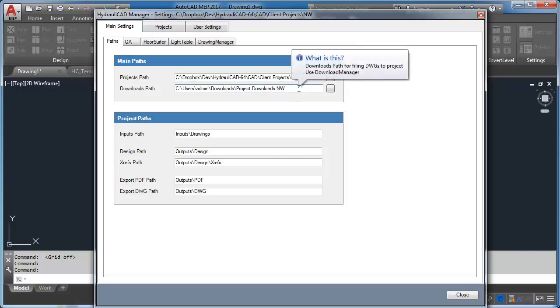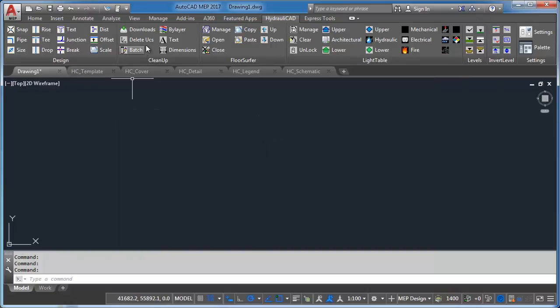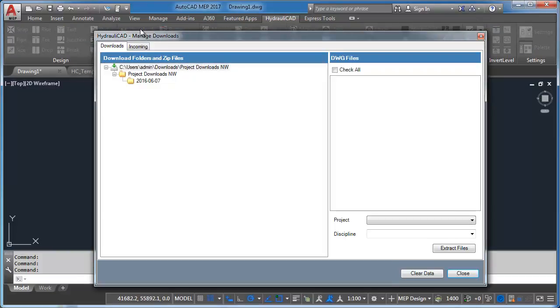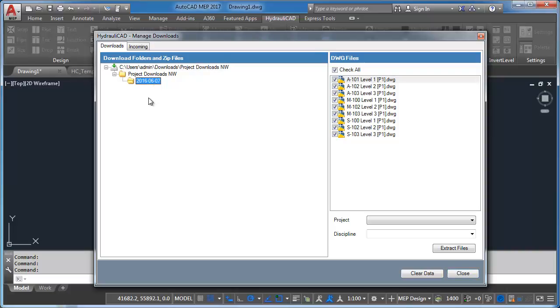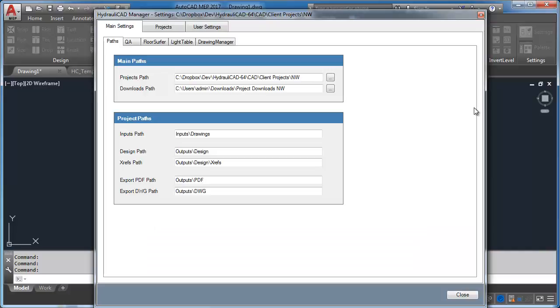The other folder which we need to configure is the download folder. That's where Aconex downloads go to, zip files, and they will be accessed by the downloads manager. The downloads manager will look in all those folders within that directory and zip files, showing all the folders and zip files with CAD files in them that need to be moved into the project, which I'll come back to. The other paths we need to set are the default project paths.